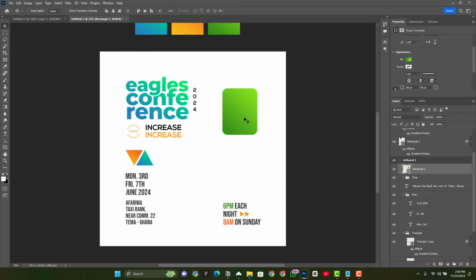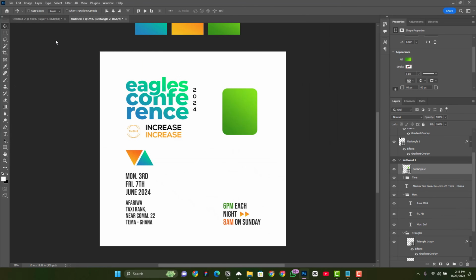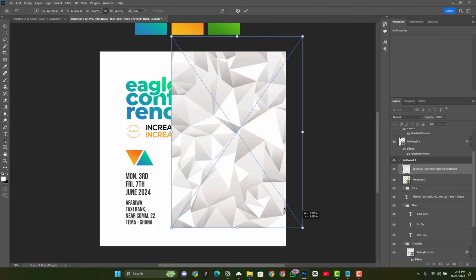So after drawing the rectangle, he added a texture to the rectangle. We go to File, Place Embedded. There's a texture. So reduce the size.